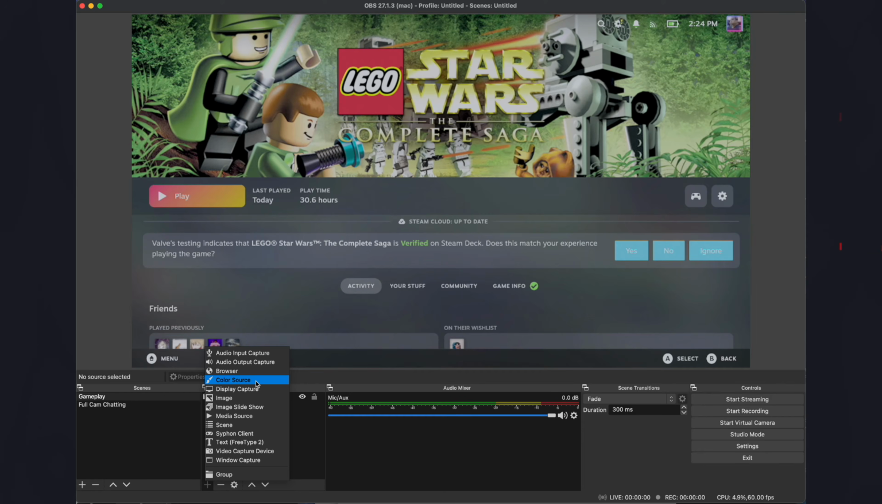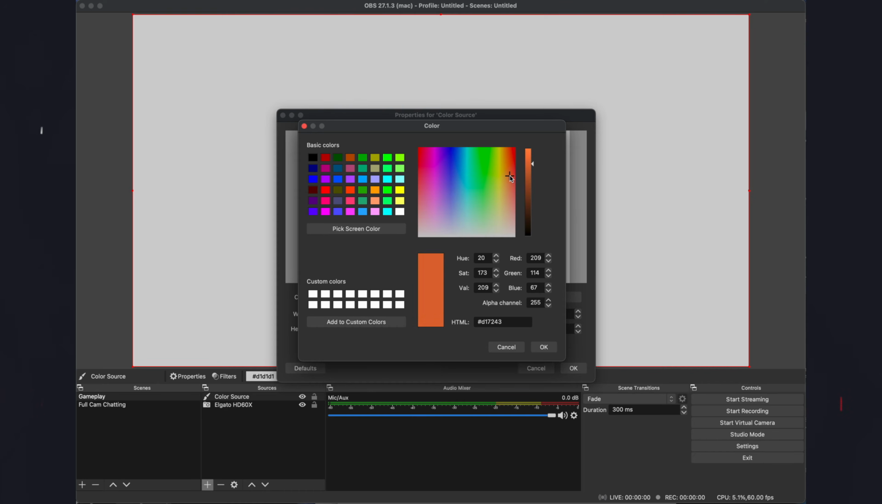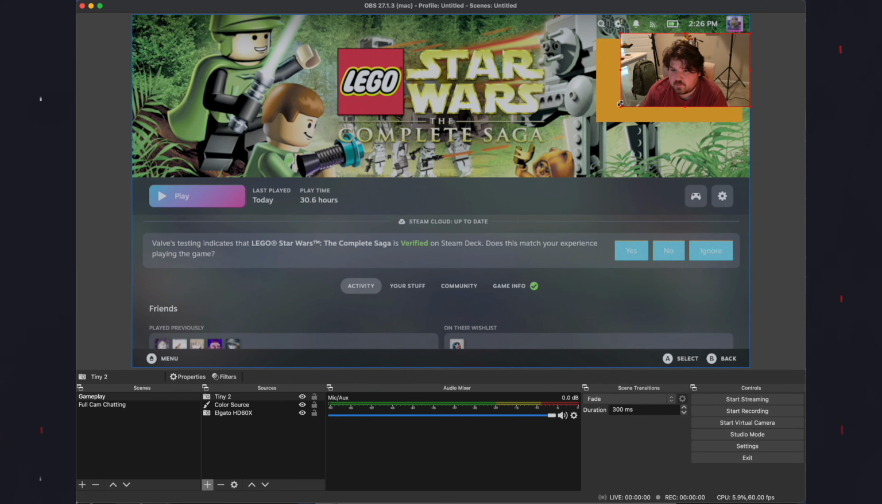I also like to do a little bit of a colorful border around my webcam. I feel like most people do. To do that, you just go to add another thing, add a color source, make it whatever color you want, and then you just do a ton of resizing, moving stuff around to make it fit, look exactly how you want. And now this is starting to look like a Twitch stream.